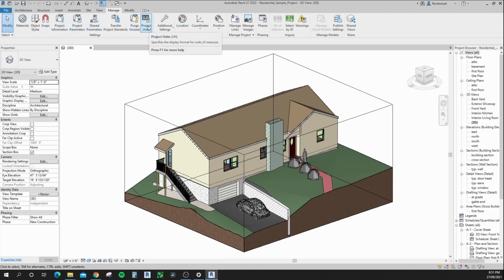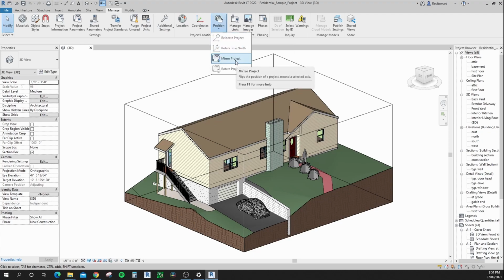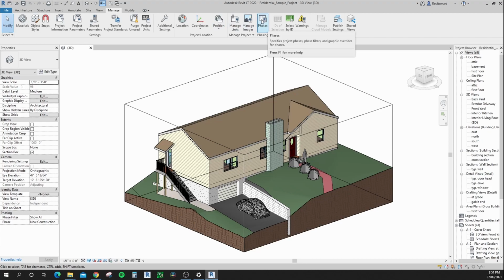So if you're drawing in millimeters or centimeters, whatever, that can be changed through here. The location of the project, the position. So if you're going to mirror the entire project, say from north to south or east to west, that's something that affects the entire project itself. That's something that you're probably going to do through here. There's also some managing things in here, and phasing as well. Phasing is something that's complicated but very important to know.